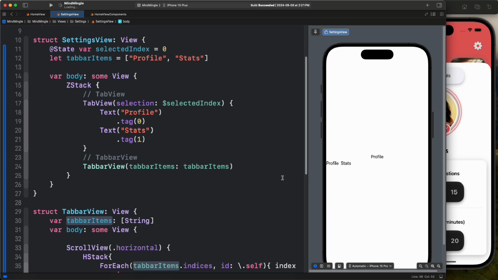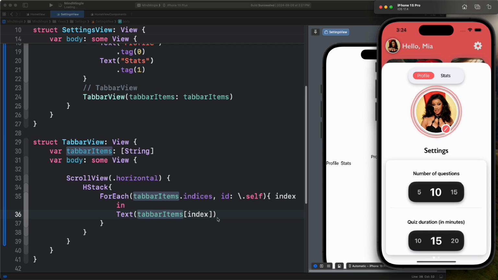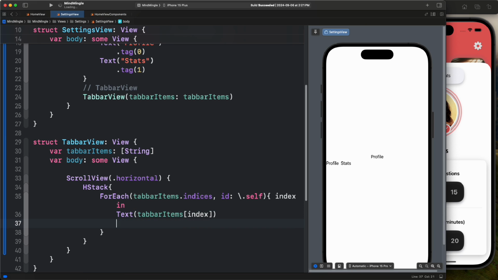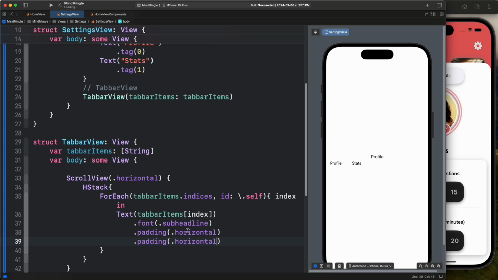So now let's go ahead and style this, because as you can see, we have a lot of things to do in order for our TabBar view to look exactly like our finished app. So let's keep on styling this text. The first thing we want to do is add a font. We also want to add padding, on both the horizontal and the vertical axis. We also want to add the background color.